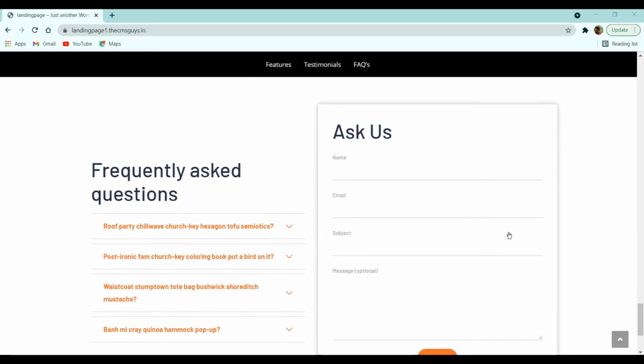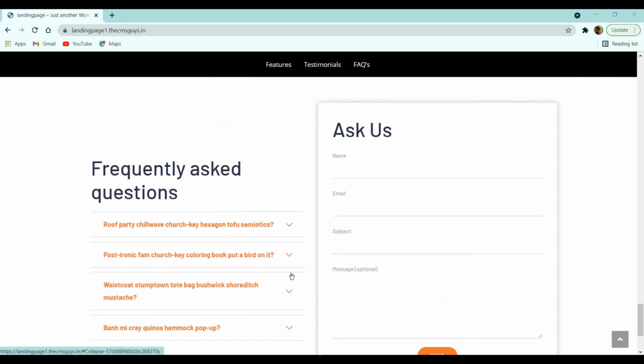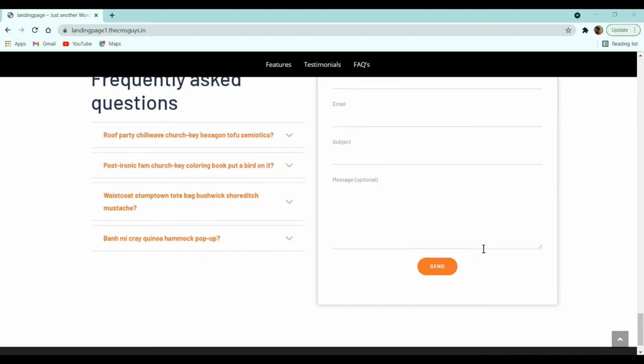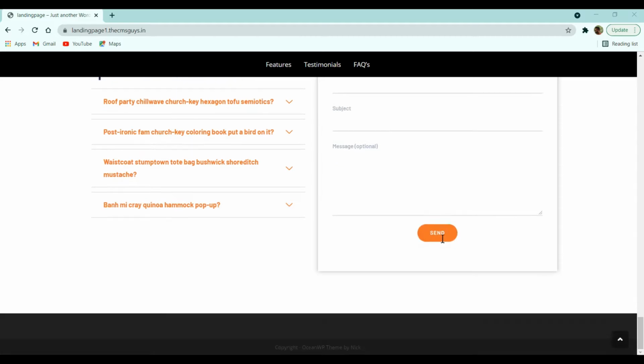At last we have the FAQ section. Here we have a list of all the questions and answers on the left. On clicking on a question it opens up with the answer, and on the right side we have a form with a call to action and a send button. Here visitors can fill up their details and you can then contact them.